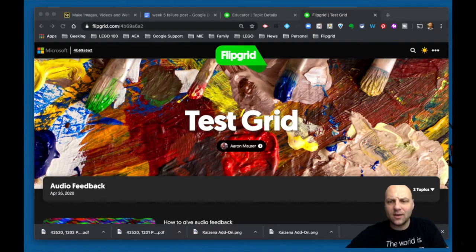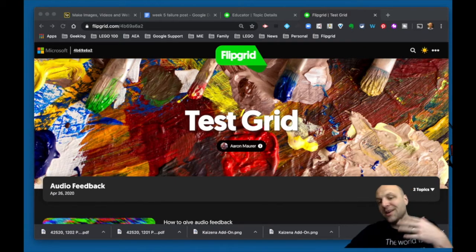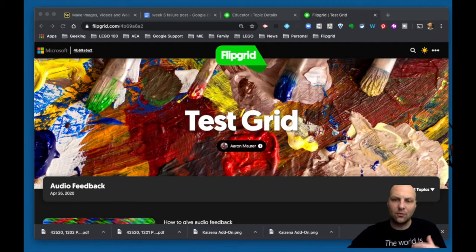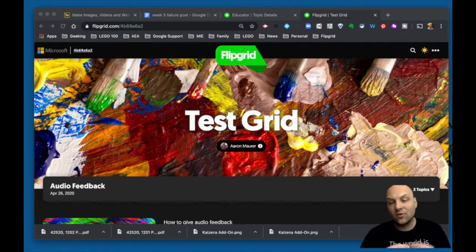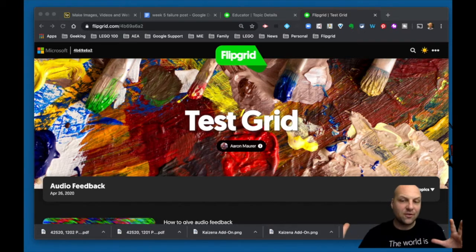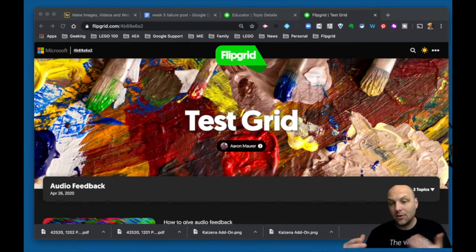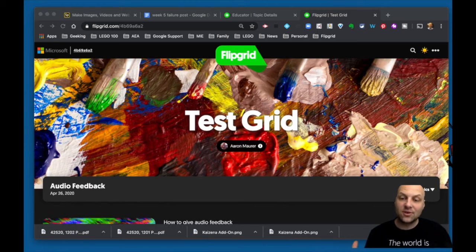Here we are taking a look at the fifth and final way to give some voice feedback for this particular section of our learning. When we think about remote teaching, remote learning, and also in the bigger picture of how we can give feedback, just moving forward, whatever the landscape of education looks like.